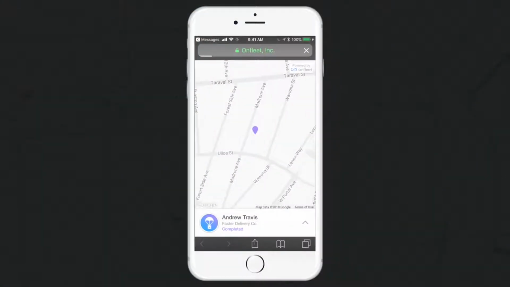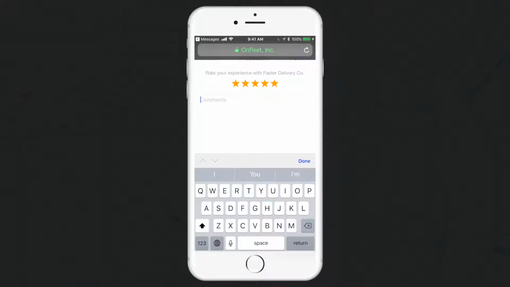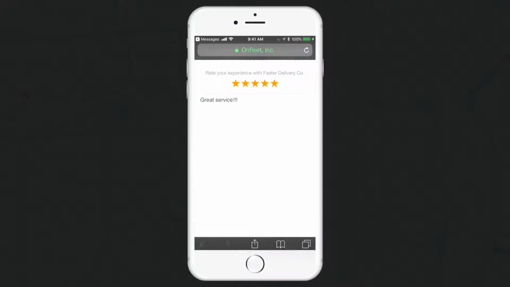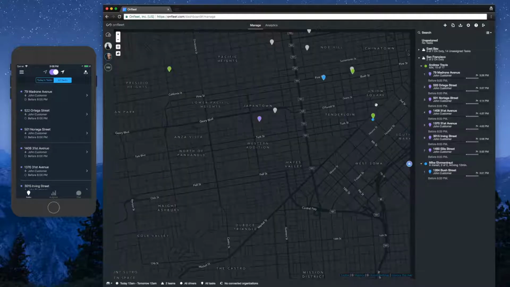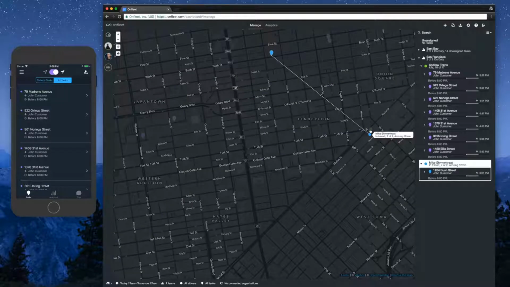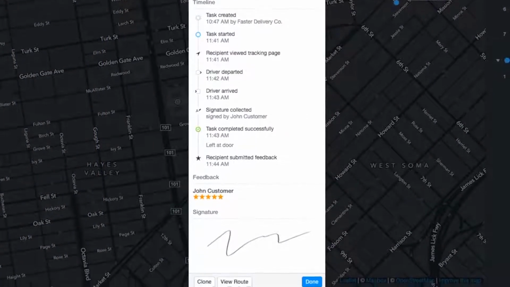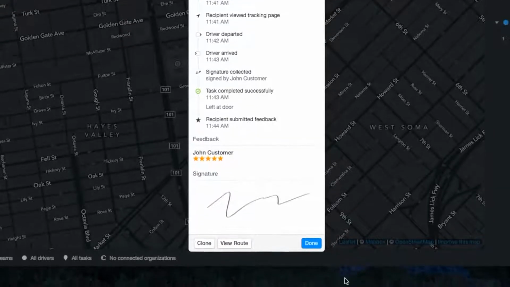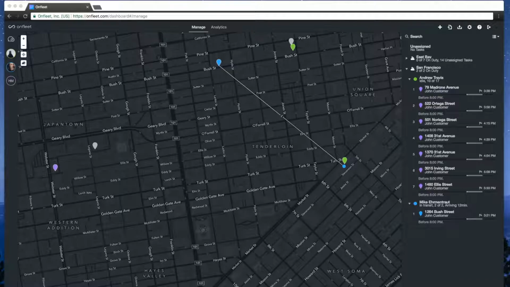I have one set up here that thanks the customer for their business and provides them the link again, but this time to collect their feedback. Let's give this delivery 5 stars. Now, let's pop back into the dashboard to review the completed task. By double-clicking on any task, you can immediately see any signatures, barcodes, or photos taken by the driver. All of this information can also be accessed through our analytics dashboard or exported into a CSV for further analysis.